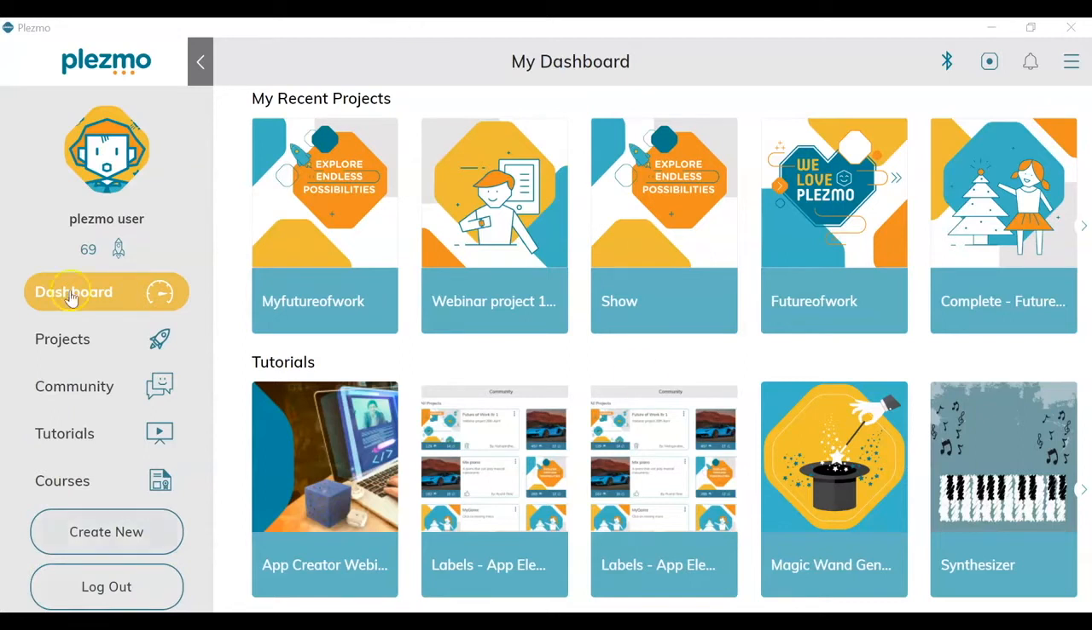Welcome to your Plezmo application. This is the very first page that gets opened as soon as you install the app, which is called Dashboard. Like any other dashboard, it provides information about the entire app, like your recent projects, the tutorials that are recently added in the app, and the navigation to the various parts of the application.